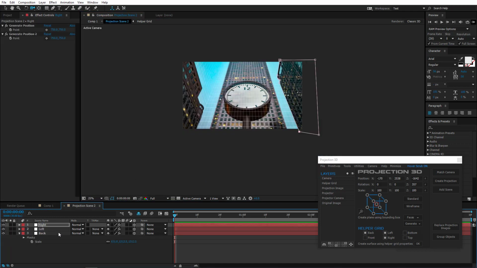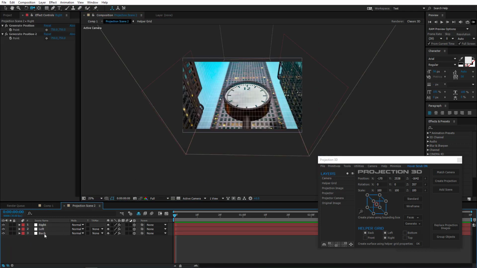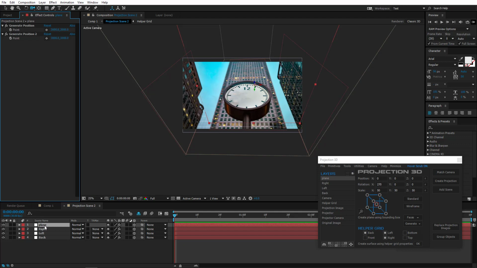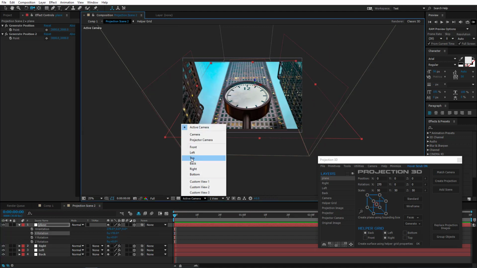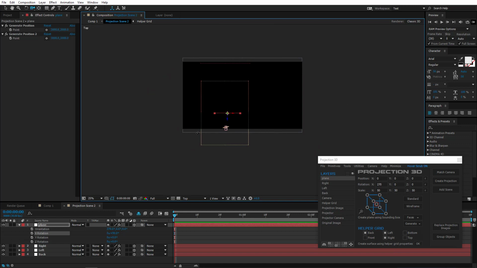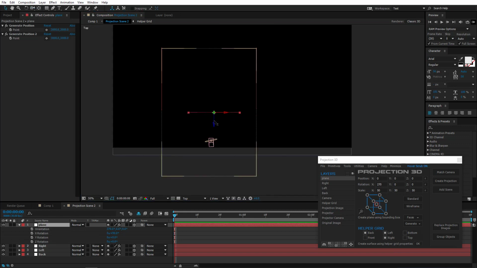Let's go to the second scene. Make a clock, add a plane primitive, click R to open orientation and change X rotation to 90 degrees. Then go to top view, move the plane closer to the camera.